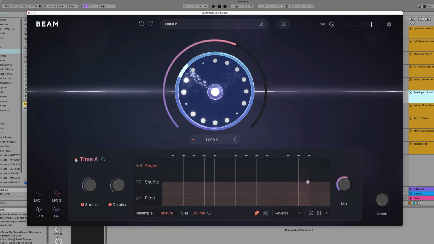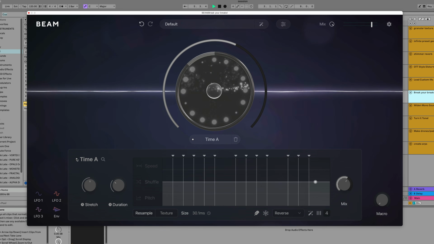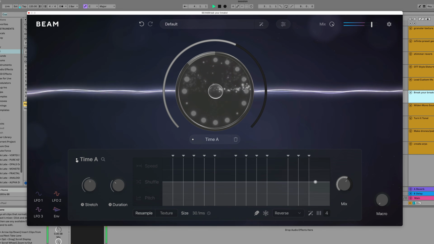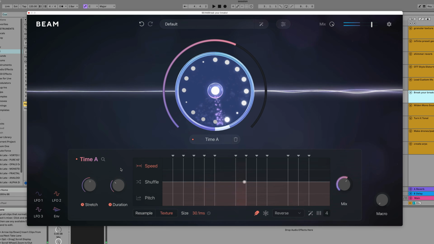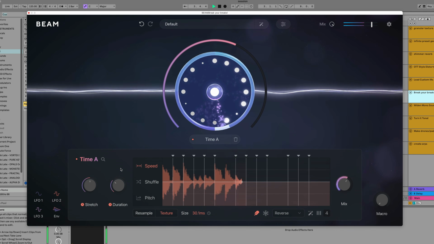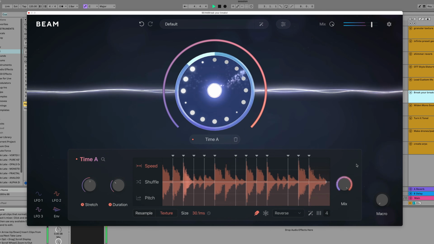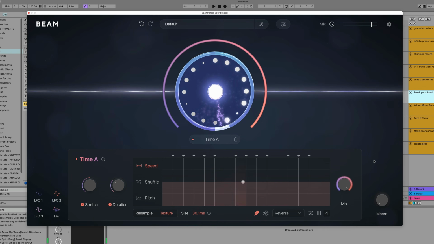Now here's the break that I had before I used the time effect. Now I've just used a preset for this example. As we can hear, it's reversing some parts of the sample, it's glitching some parts of the sample and affecting the duration and the stretch. But we can play with these parameters to completely break our drum break.